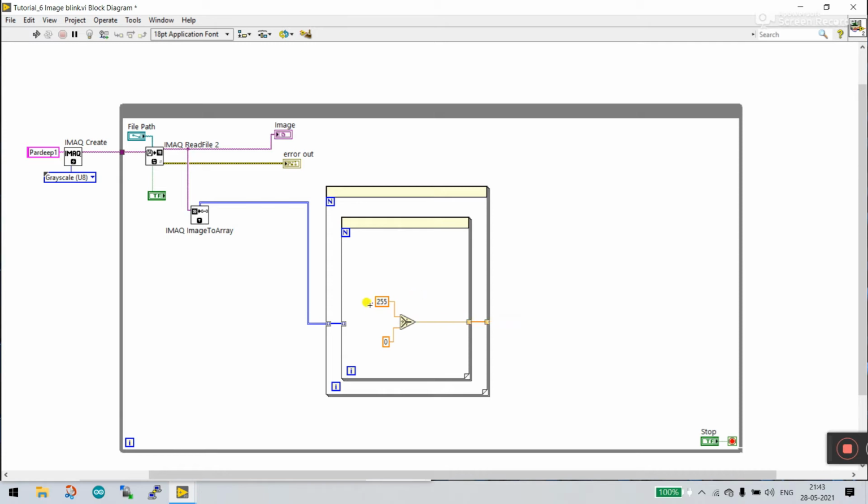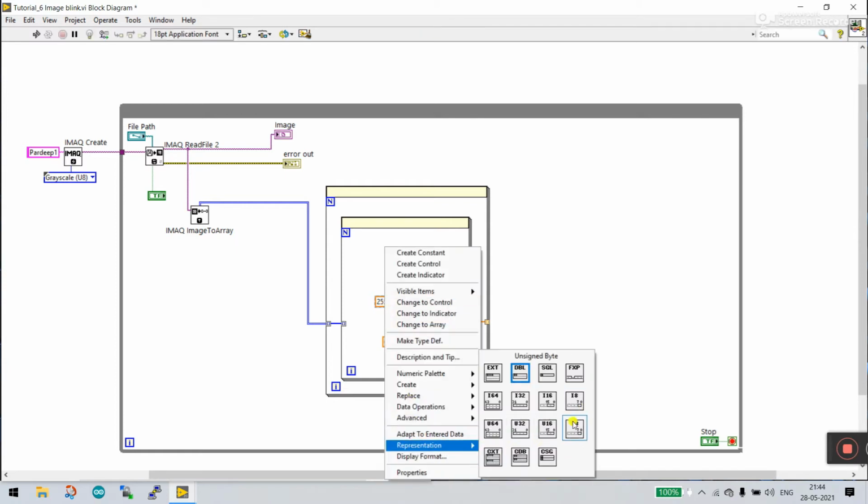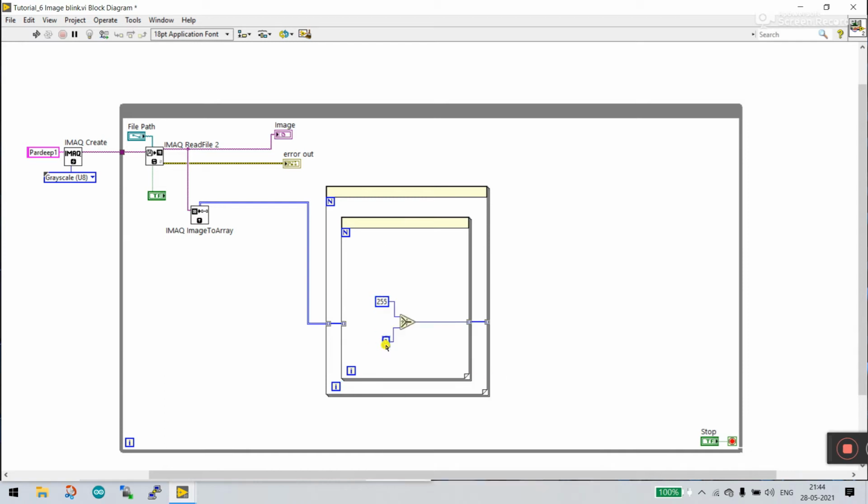Now we need to change the representation, because you see there is u8 and this image pixel converted into an array is also u8. Now right click, come to representation and select u8. Same here, representation and select u8. So first I delete this one and directly connect to this terminal.